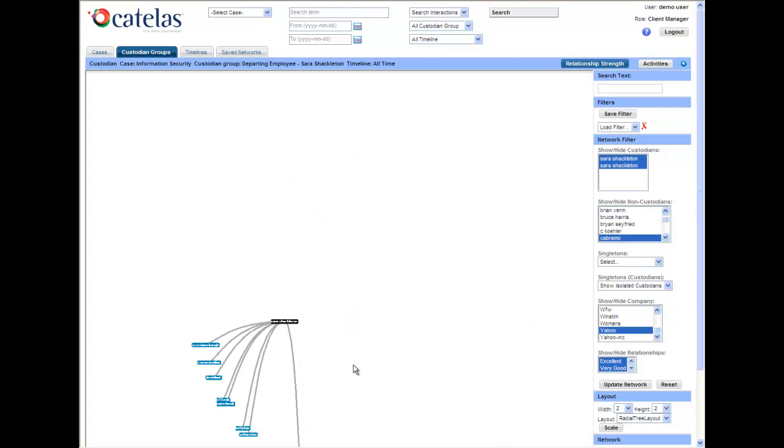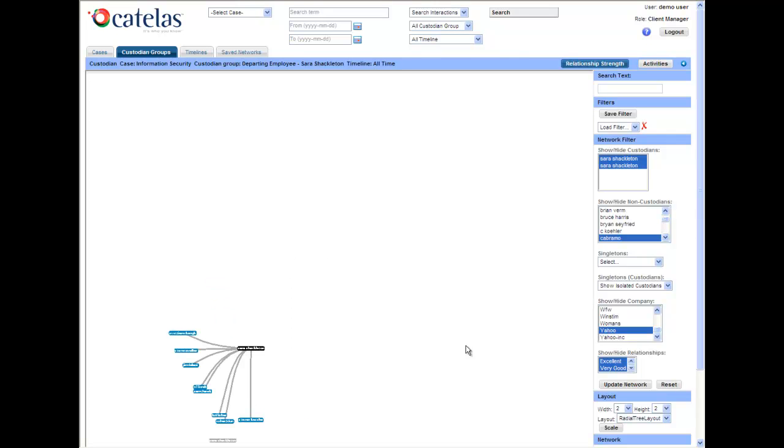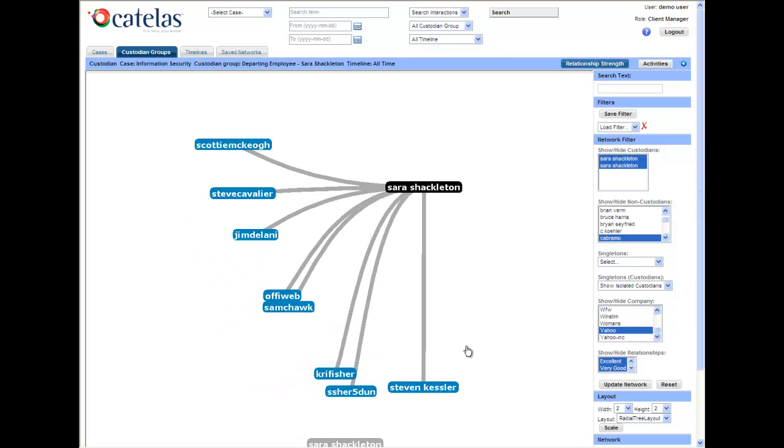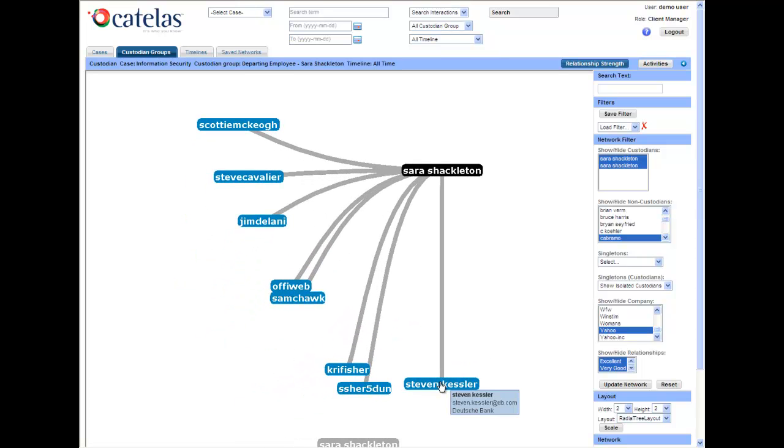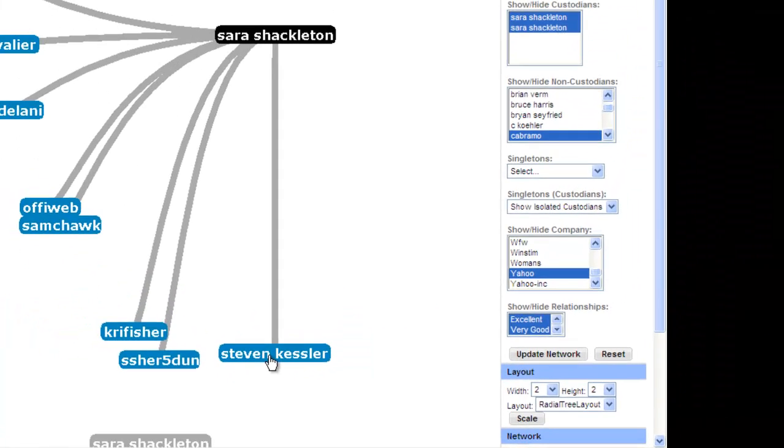As you can see, Sarah does have weak relationships with a number of people. So let's zoom in on this network here. As we look around the network, we can see that one of the people that Sarah has a connection with is a Stephen Kessler over at Deutsche Bank, which of course is her new employer.